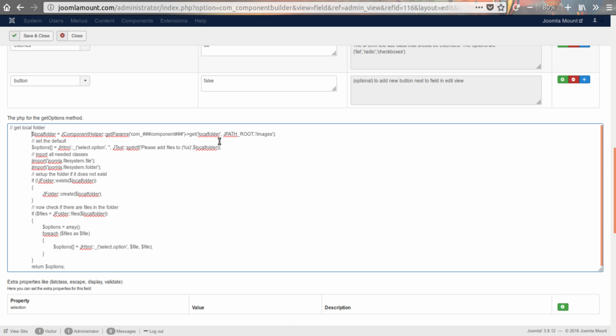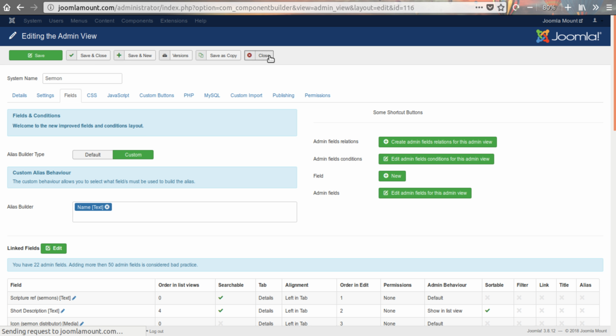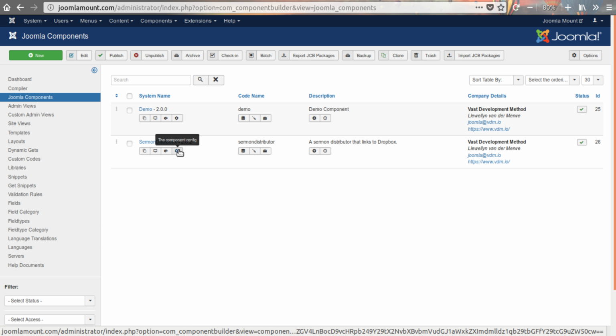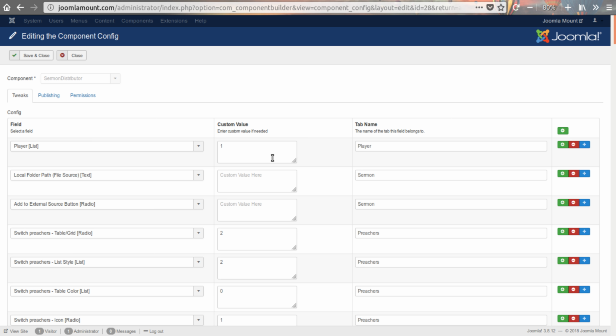Now I get parameters. I first get the folder path from the global. So if you want to see, for example, how did he set this? How did he get this setting? Well, let's go out of this. We come back here again. And out of this. Then let's go to the component. And you'll see that there is a component config area. We open that. I'm going off the path a bit, but just bear with me.